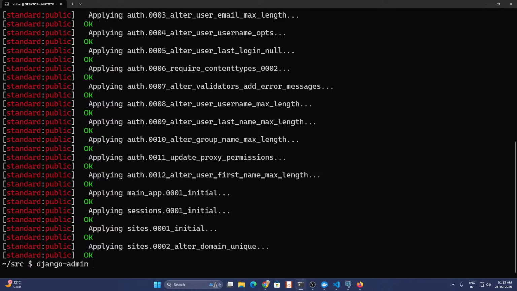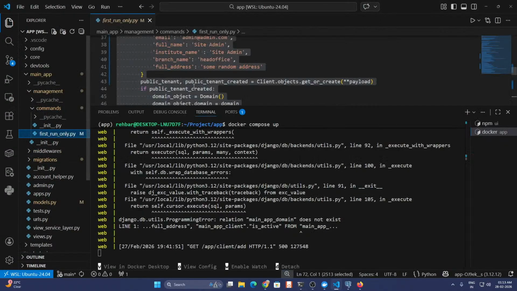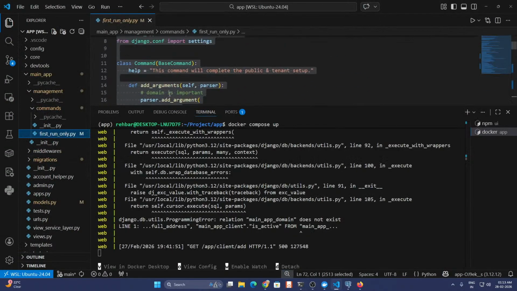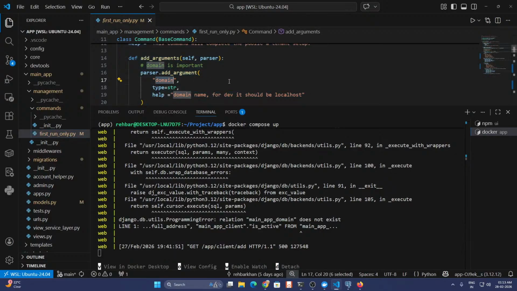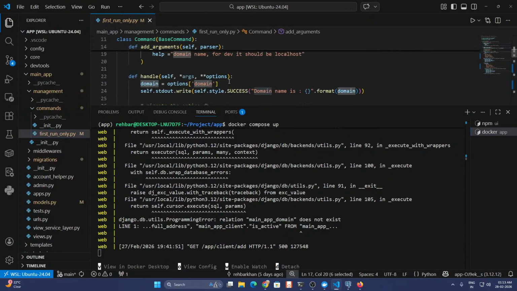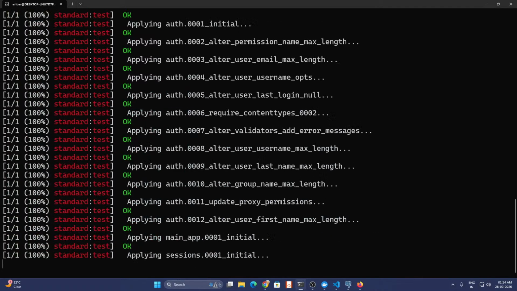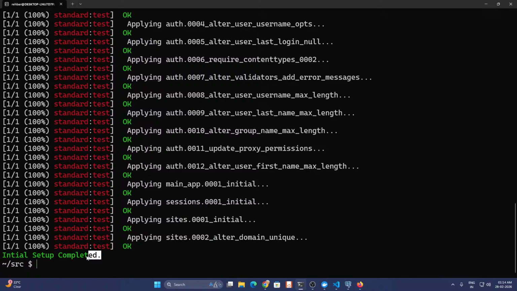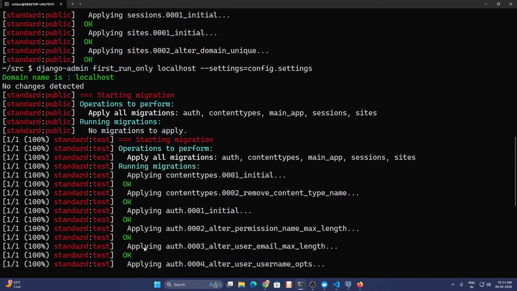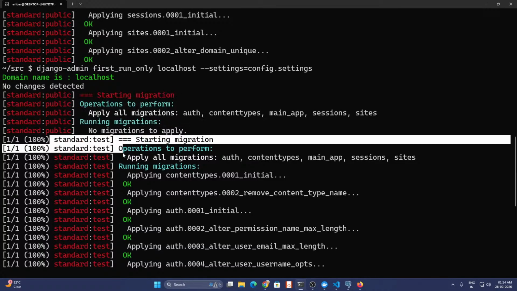Now I need to load the initial data, which is first one only. So Django admin, first one only. Now I need to pass domain. Okay, domain I need to pass. So in my case, it should be localhost. And initial setup completed. It has created standard and then test.